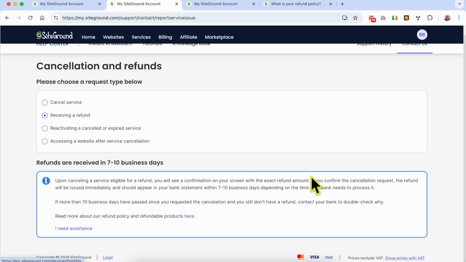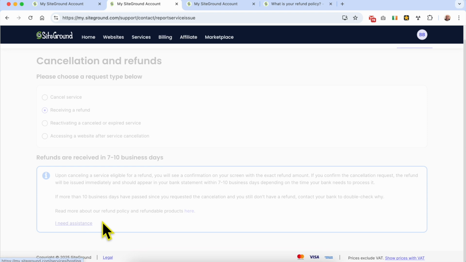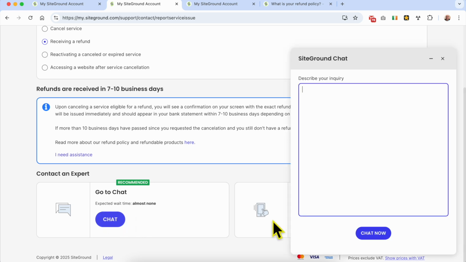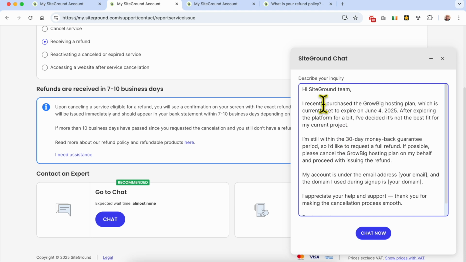Another way to cancel a service and get a refund from SiteGround is contacting their customer support through the live chat. To do that, just at this step, click on I need assistance, and these two contact options show up. You can go with calling them through phone or using the live chat. I will go with the live chat. Click on chat. This new window pops up, and now you can write them.